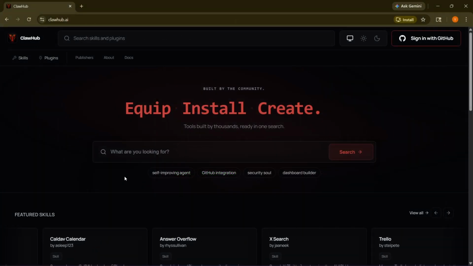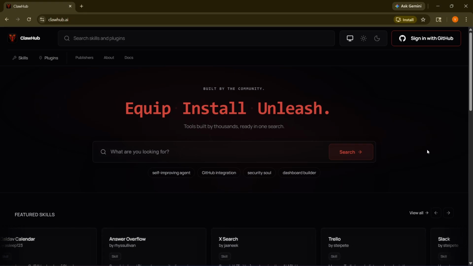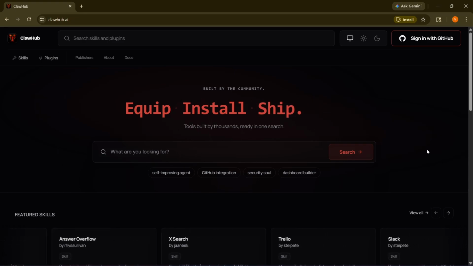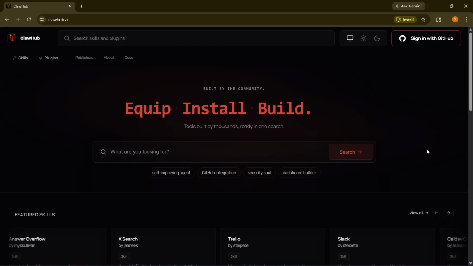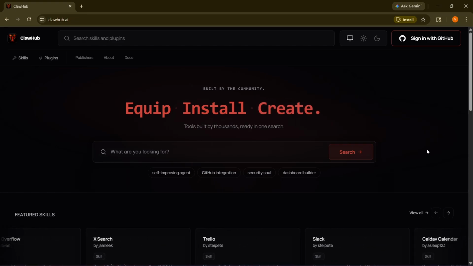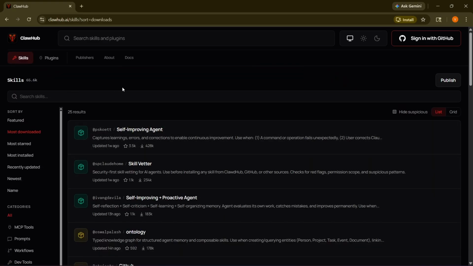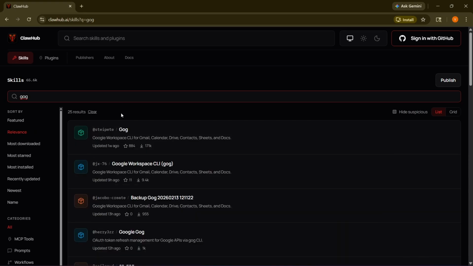Let's start with ClawHub. Now what is ClawHub? ClawHub is basically a repository which contains all the skills and plugins that can be installed inside OpenClaw. So for example, for our tutorial, we'll be needing the GOG skill. So I'll go inside the skill section and I'll search for GOG. Here GOG stands for Google Workspace CLI. Once I do that, you can see the GOG skill present here.